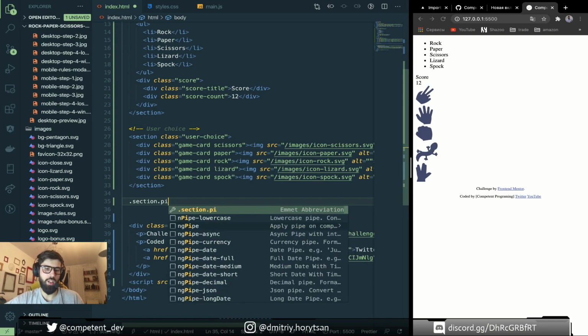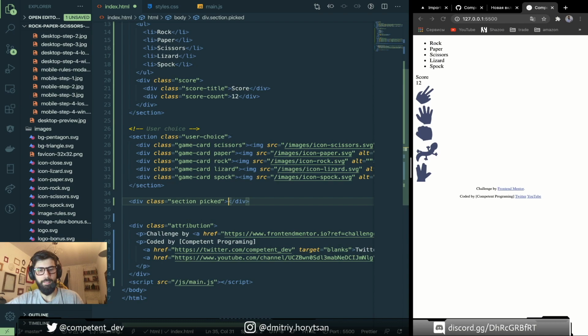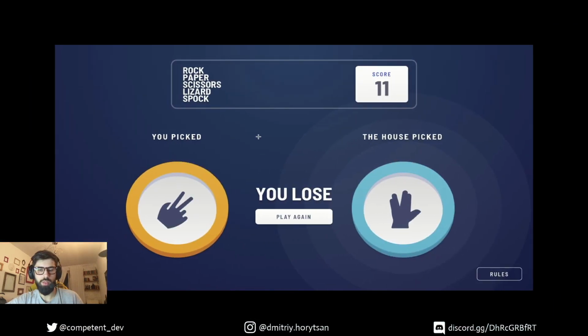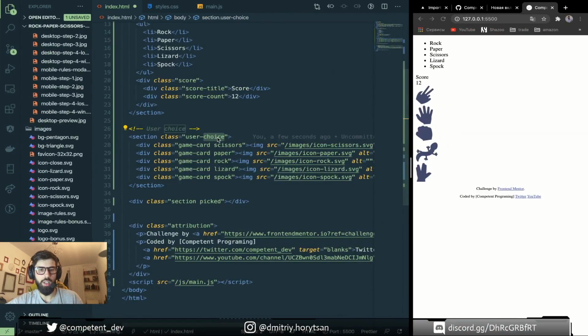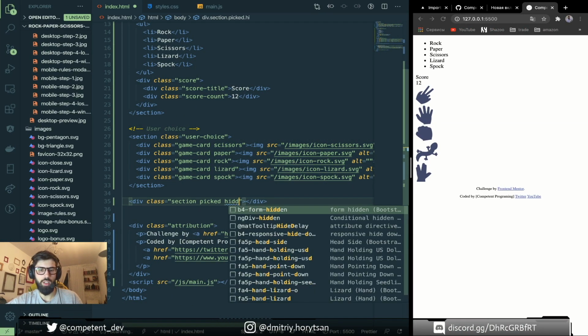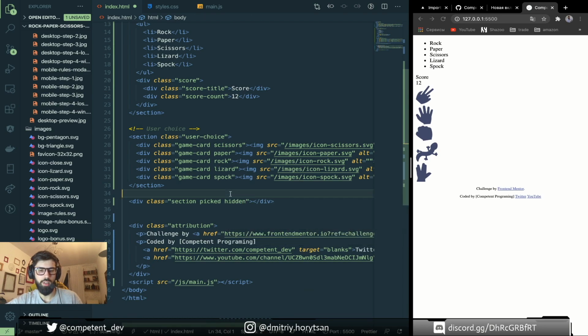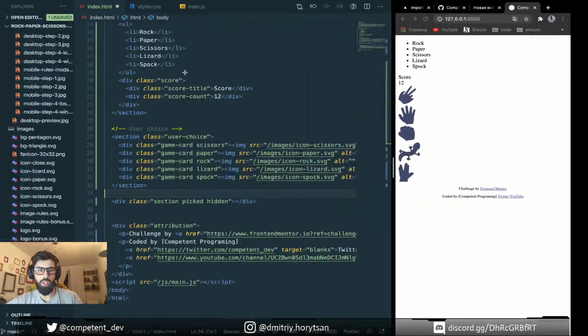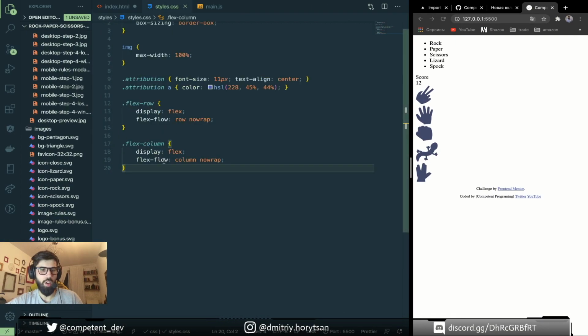Picked, I would say, and it's when we start the round, this one is hidden and user choice is visible. So let's add hidden class for it right now. Also, we can add our hidden here. Do not forget display none.